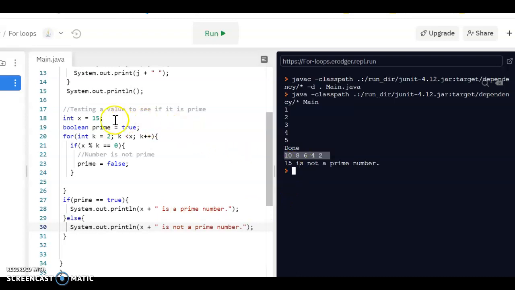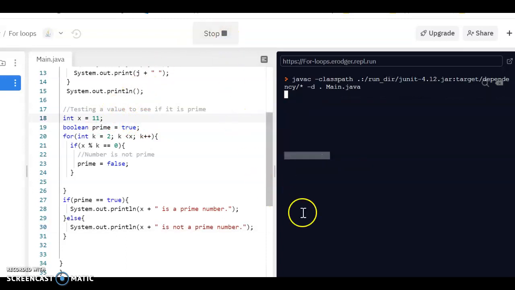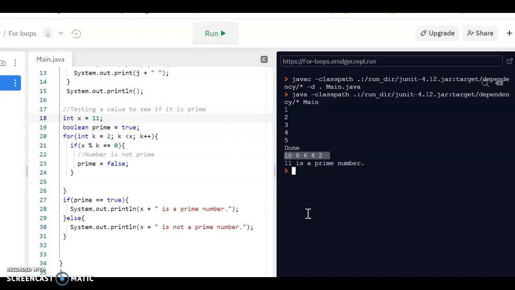So 15 is not. So now let's test it by putting something that is prime, and let's put 11 in. And when I run through again with 11, we are going to see that when it prints out, it says 11 is a prime number.